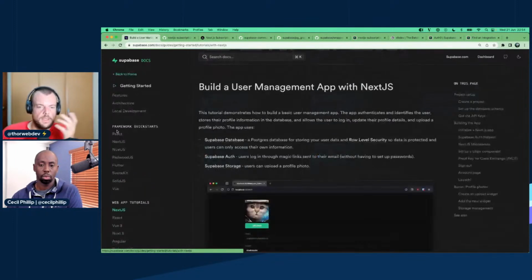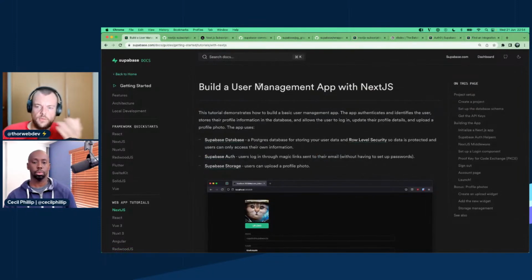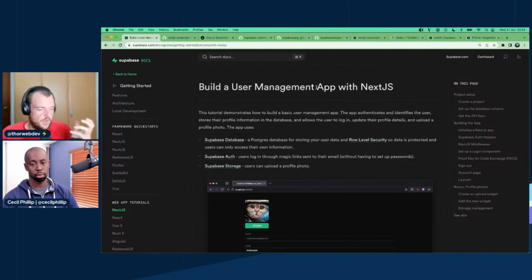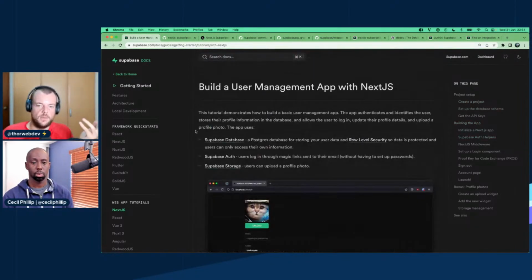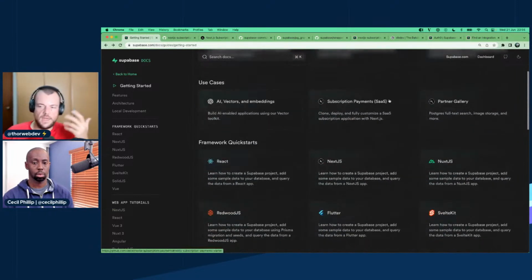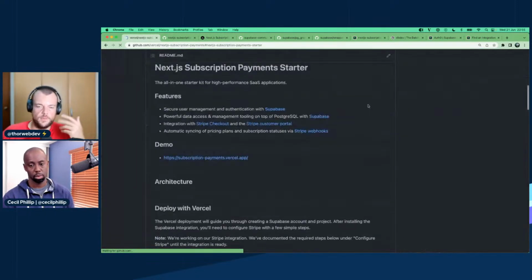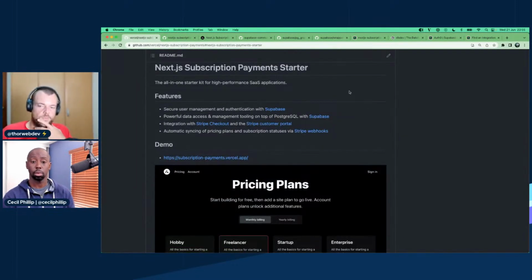There are different web app tutorials. So for example, say with Next.js, you wanted to learn how to build user management, right? Oftentimes you need something like user management. That's a very good point to get started. If you know you need SaaS already, then jump straight to the subscription payments starter.